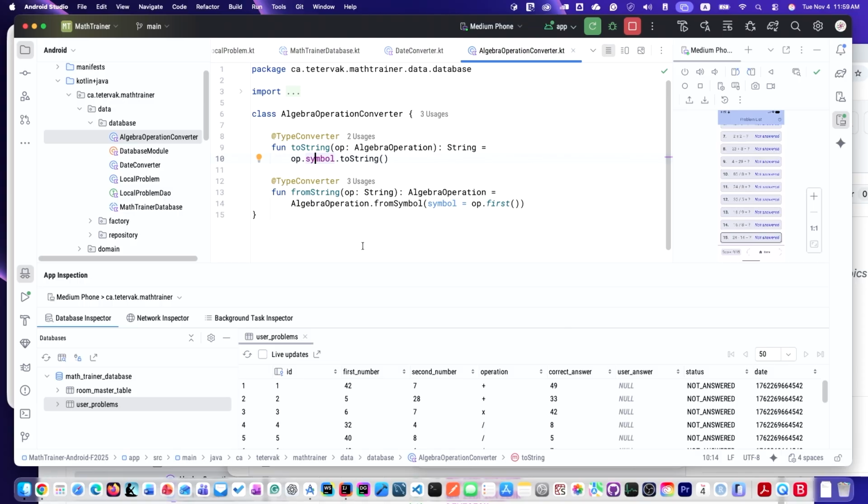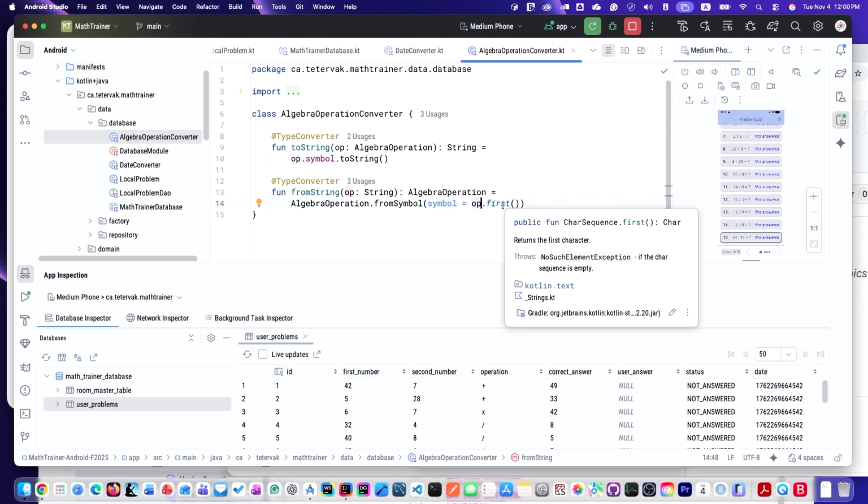So if I want to call a function from the companion object, I use the class name. So from symbol, and operation in this case is a string, but symbol is expected to be a character, right? So I'm picking the first thing in the string, which is that character, because the string will contain only that and termination, right? Possibly zero termination, which is not shown by default in the string. Okay. So this is the conversion. This is how it is storing this stuff now.